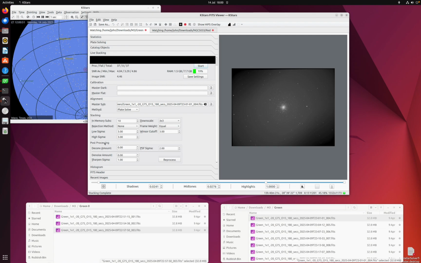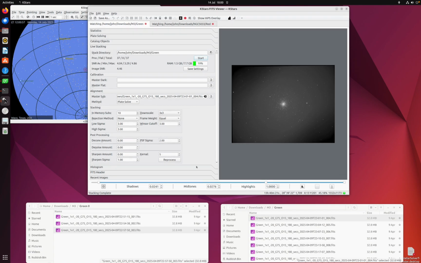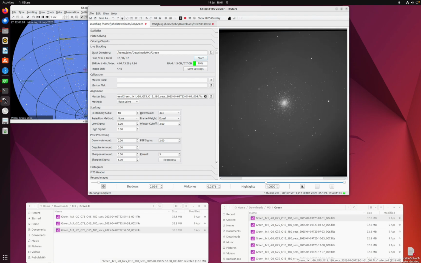Probably just spend 2 minutes talking about this last section down at the bottom of the tab, which is post-processing. These are just a couple of tools I've thrown in. Once you have an image like this, I should start by saying I would turn all of these tools off at the start. I would save the settings with the three amounts, the deconvolution amount, the denoise amount, the sharpen amount, all set to 0. That will basically turn these tools off whilst you're building a stack.